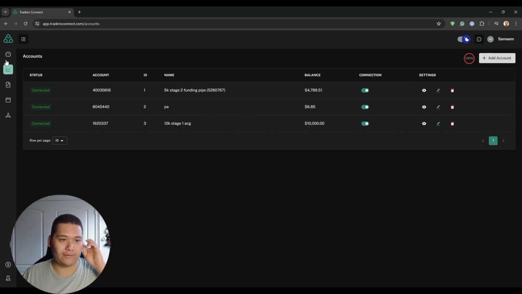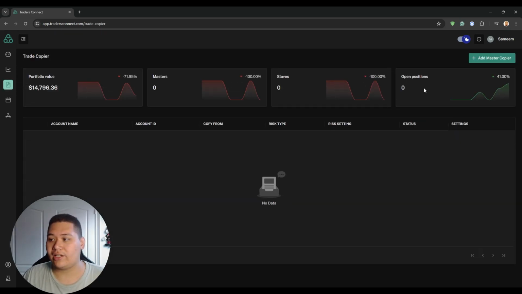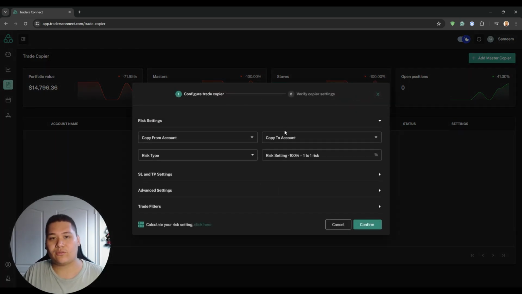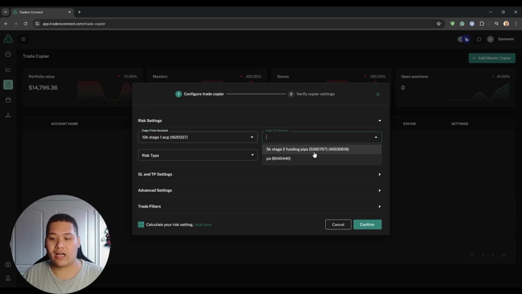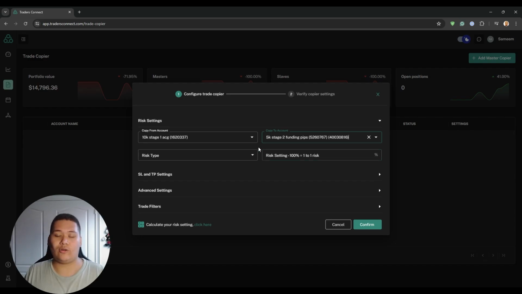Everything on the left-hand side is where we want to go, so we want to go under trade copier. And then we want to create a master account right up here. This master account is what you're going to be copying from. So we're going to copy from our 10K phase one account, and we're going to copy to our 5K funding pips stage two account. You don't have to have these platforms opened up. You just need your master account platform opened up and you trade from that master account.